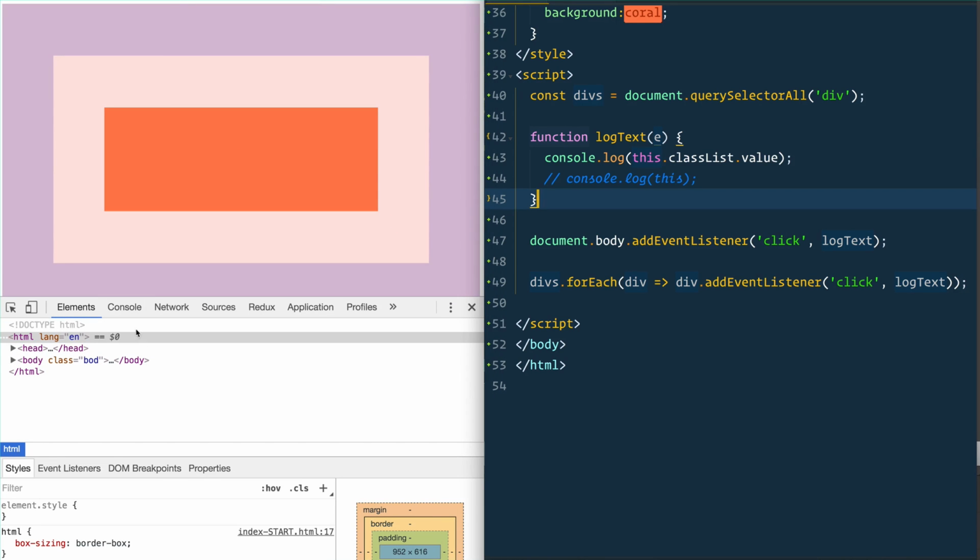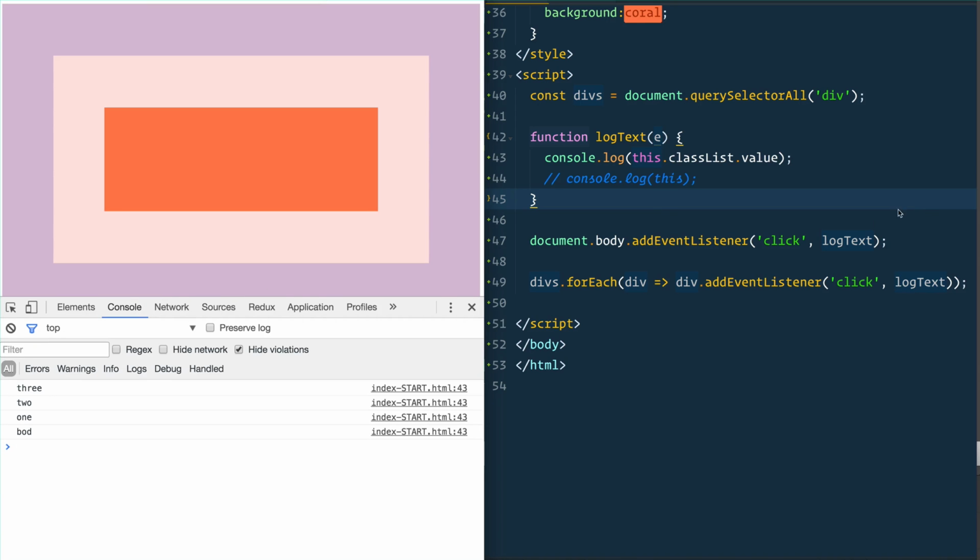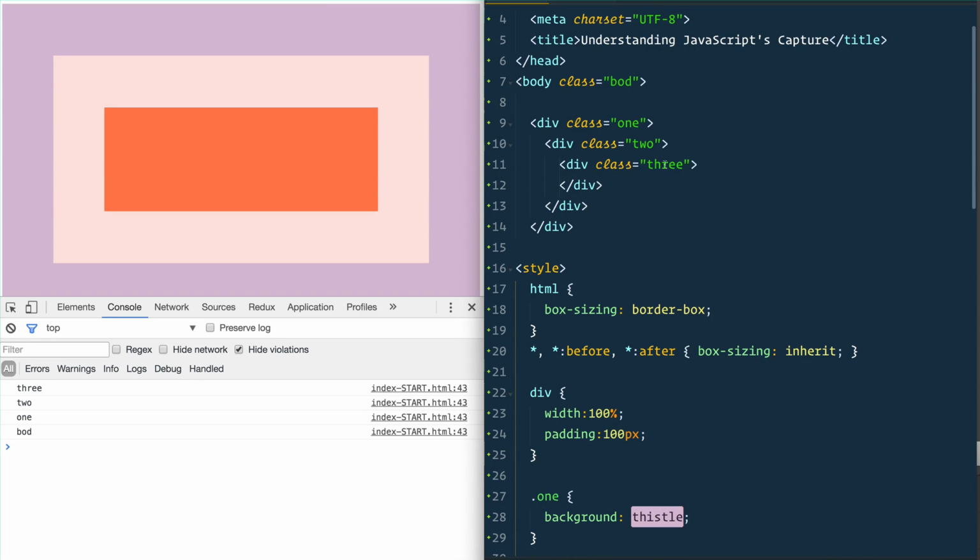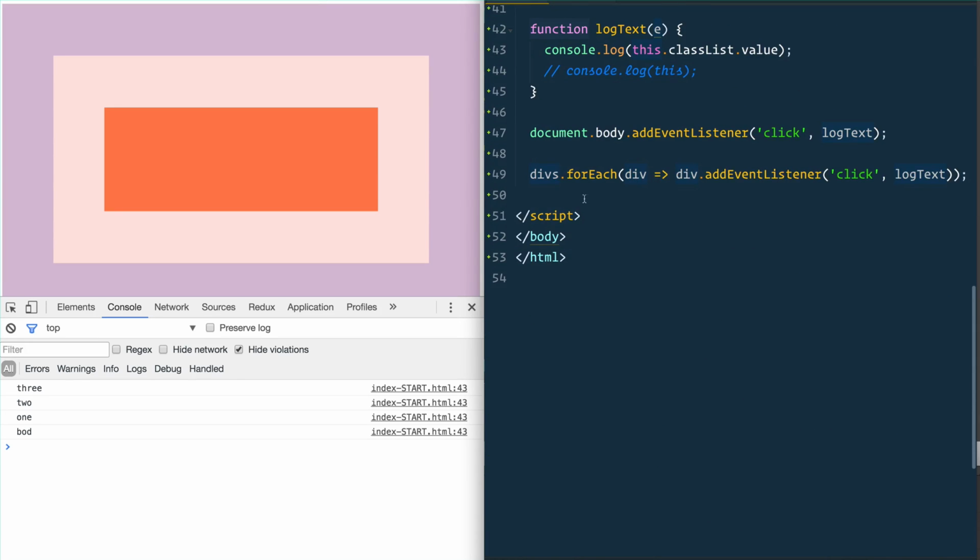Now, you don't always see them because you're not necessarily listening for a click on those elements. But if you're listening for a click on multiple nested elements, in this case, we're listening for a click on 3, 2, 1, and bod, then it's going to trigger a click on all of those right there.